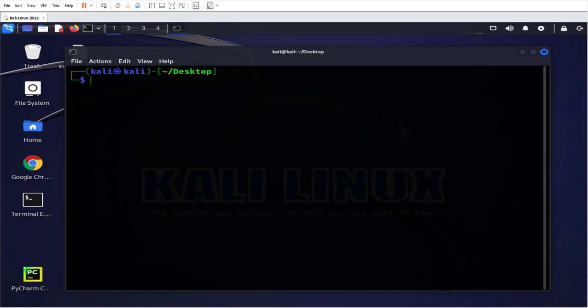In today's video, we'll look at how we can capture wireless or Wi-Fi packets using Kali Linux. Now this video is going to focus on the main steps that we need to take in order to do that. I'm going to begin by showing the interfaces.